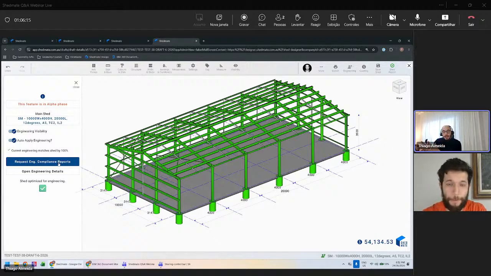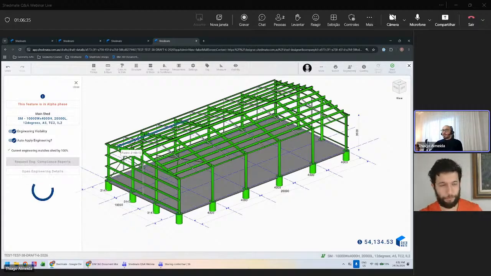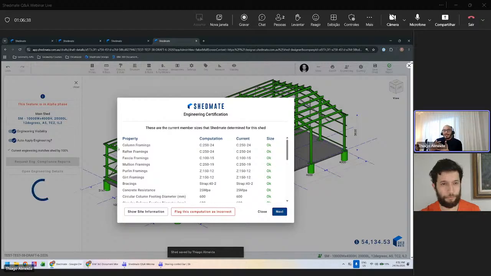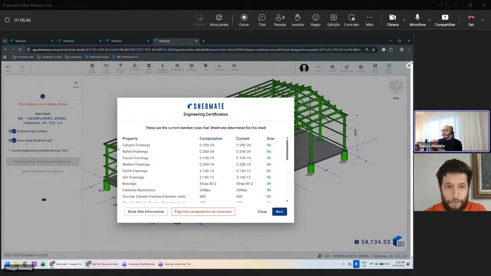Now when you've got everything green and your customer says, hey, let's go ahead with that design, then you have this big blue button that you can click to say, hey, I'm happy with that design. I made all the alterations that I want. My customer is happy with that design, and we're going to proceed. So when you click on that button, you're telling Shedmate, hey, I want to go ahead and I want the certifications for this specific shed. In here, we're going to walk you through the process of what we are going to do and what we are certifying.